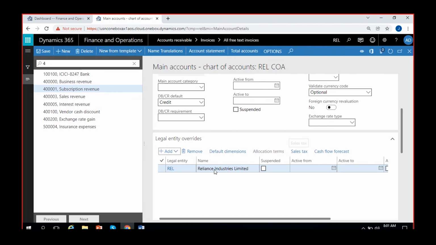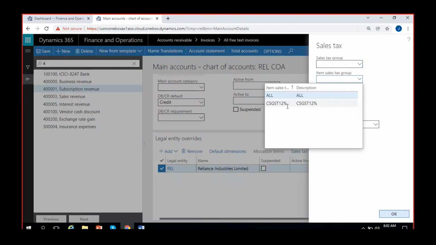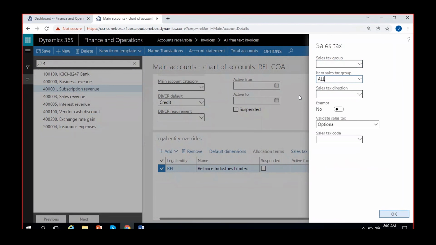Here I have the option of sales tax. If you select this, you can go for company specific sales tax or default sales tax codes for this main account. Here I can give the item sales tax group by default. Suppose I give this all item sales tax group by default. You can also give a sales tax direction if you want, whether it is on the sales side or purchase side. Mostly the revenue accounts are from the sales side only, right? So you can give the sales direction.